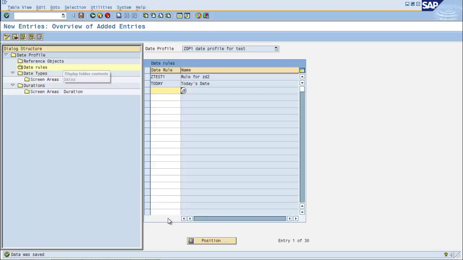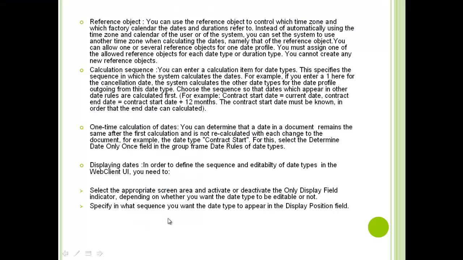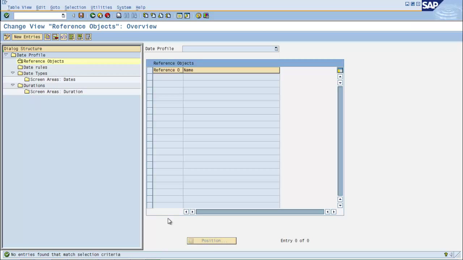Then I need to declare the reference objects that we will be using. So I hope you remember I told you the reference object is to control which time zone and which factory calendar the date and durations refer to, instead of automatically using the time zone and calendar of the user or of the system. We also told you that you cannot create any new reference objects. Okay. So let's see what reference objects are available. In my date profile, I click on new entries, and let's see what reference objects I have. So I click on this drop down box.